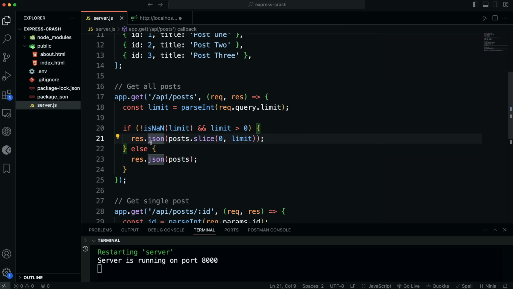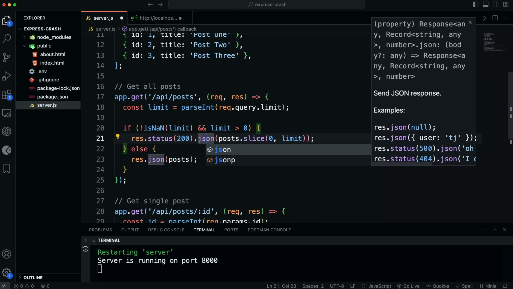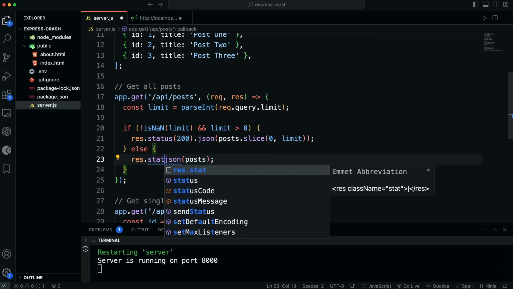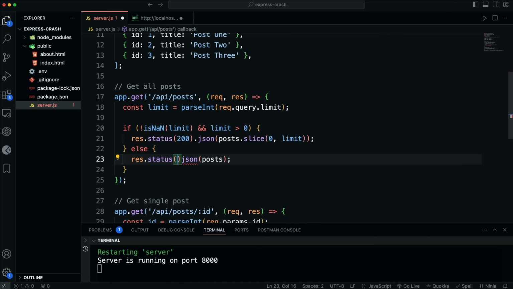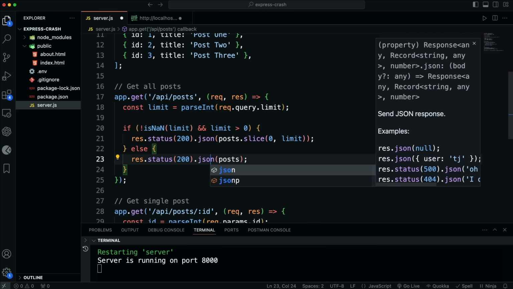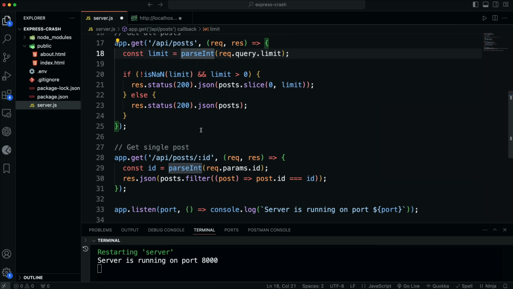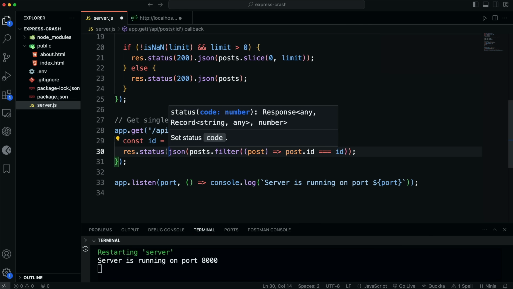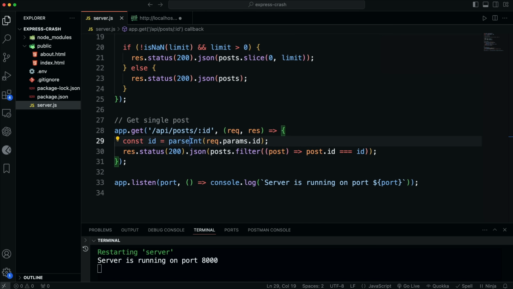So what we can do is do a res.status, and you can pass in the status you want to send back. So in this case, I'm going to say 200, and then you can actually chain on the .json. So we can do it like that. And same thing here, we'll say res.status. And you can just send the status without any content, without the .json. But we do want to send the post back, so we'll say 200 and then .json. All right, same thing down here. So res.status 200.